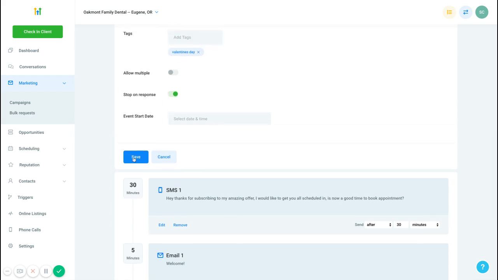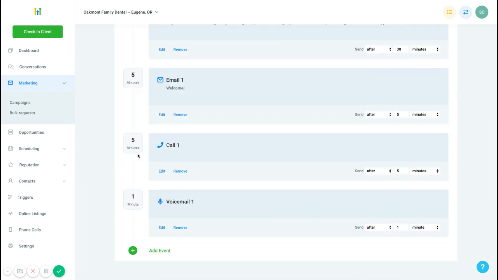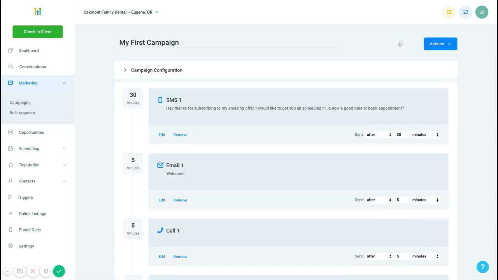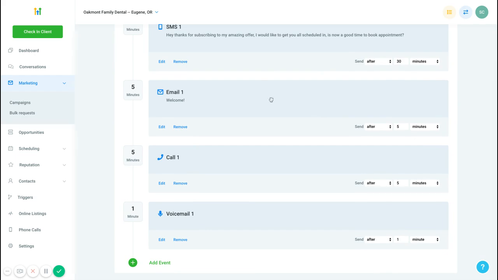So now at this point, two important things: always save your campaigns and then always publish them. Notice it'll tell you, hey, this is in draft mode. It's not going to run until it's published. So at this point, we can go ahead and publish. So this is awesome. We've got our campaign. It's configured. We've got all our great steps here.